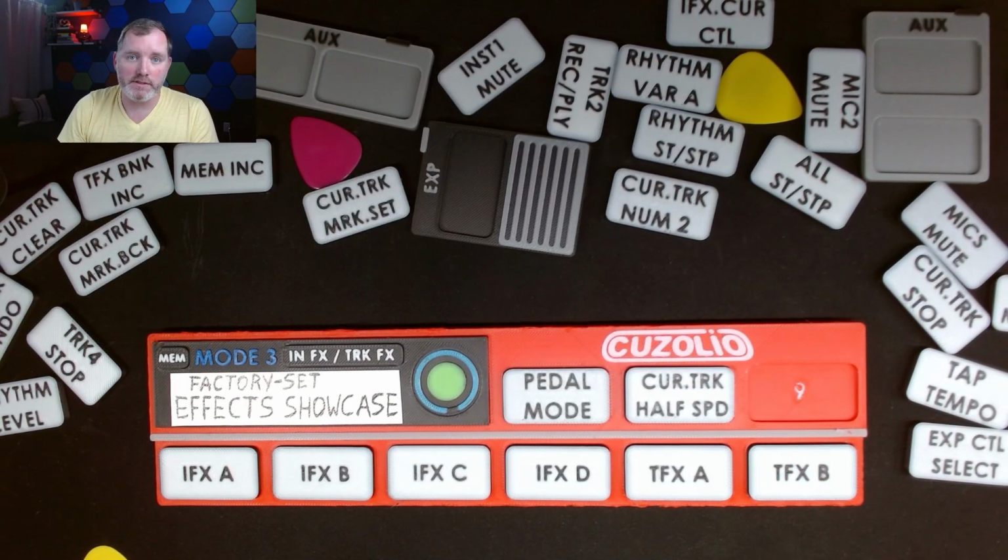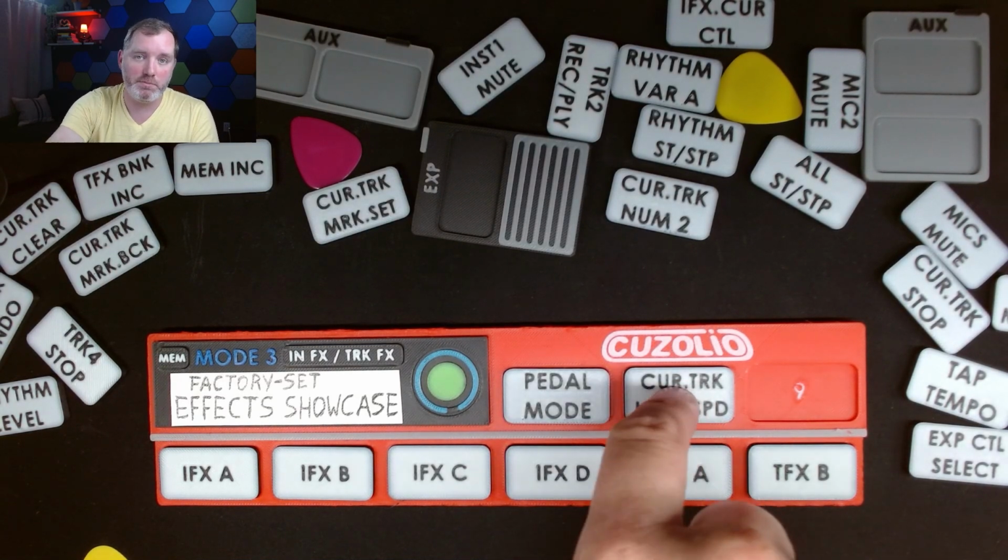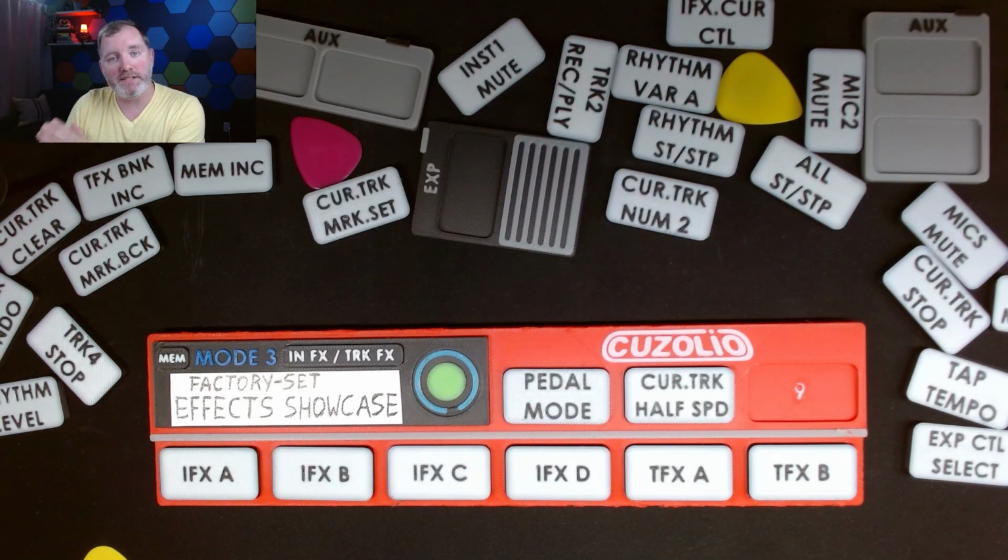Record the bass drum and the snare drum on track 1, and then either your hi-hats or your rides, whatever it is, on track 2. With track 1 selected, hit current track half speed. My hi-hats will stay the same, but then my bass and snare are going to go to half speed. It's a cool effect where you're actually splitting up your drums, and so if you have that cut time feel on a certain song, you can do it that way.